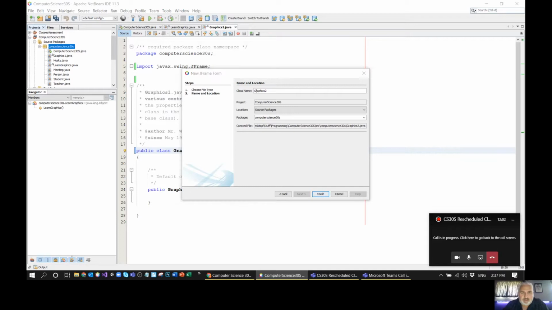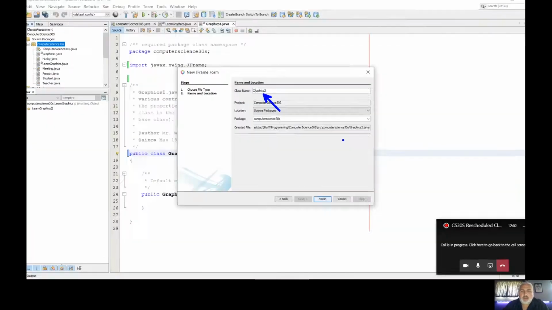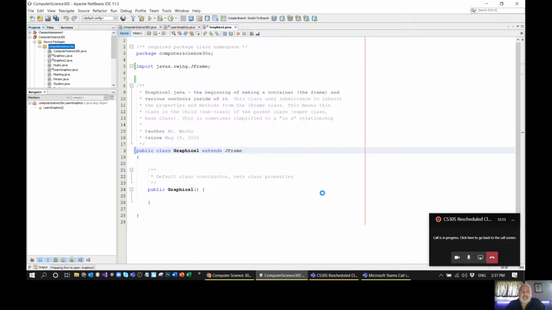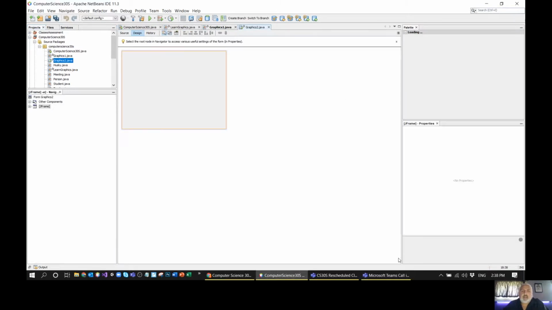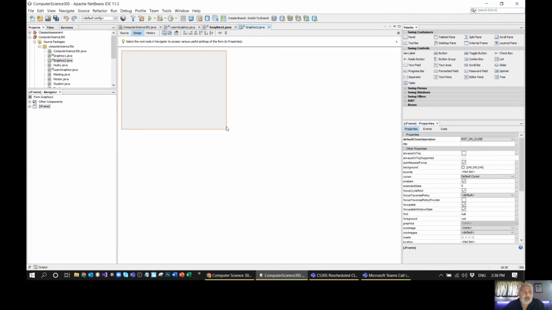Okay, same spelling as Graphics 1. So capital G, Graphics 2, and I'm going to click Finish, and you're going to see in NetBeans something kind of cool is going to happen. It's going to take a second to add it, and then all of a sudden NetBeans changes, and now it's starting to look a little more like the designer in Visual Studio.